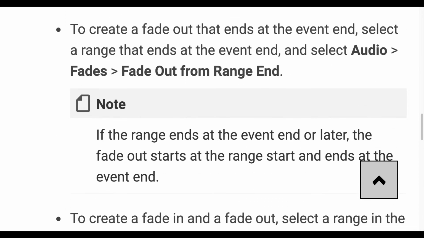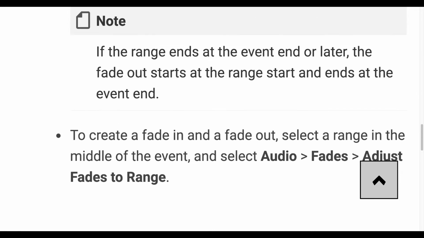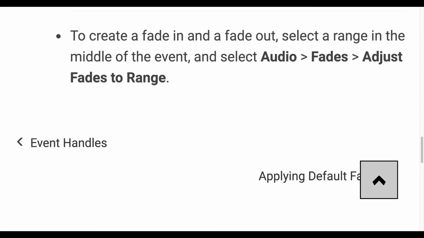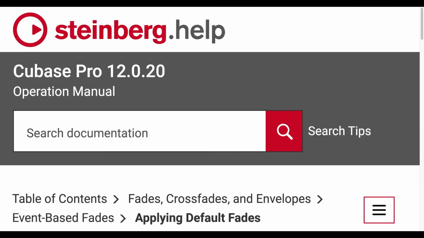To create a fade-out that ends at the event end, select a range that ends at the event end, and select Audio Fades Fade Out from Range End. Note: if the range ends at the event end or later, the fade-out starts at the range start and ends at the event end. To create a fade-in and a fade-out, select a range in the middle of the event, and select Audio Fades Adjust Fades to Range.